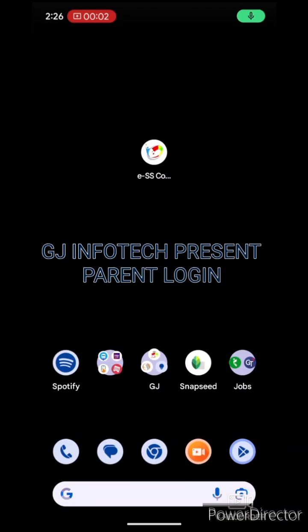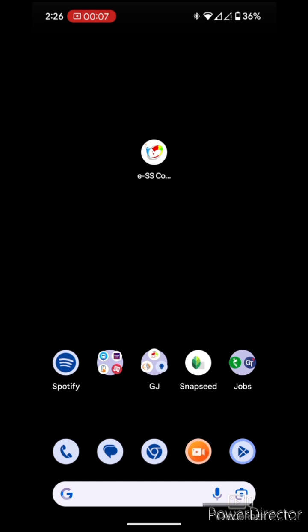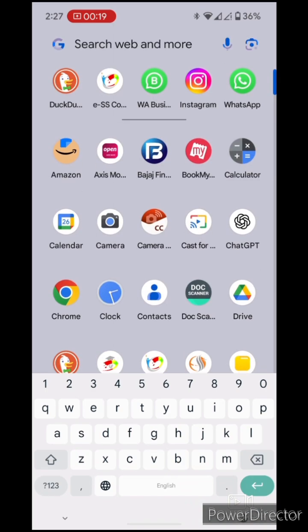Good day all. Our school site has made it possible for parents to access an app. Now we're going to check each icon and feature. The first step is to download the application from the Play Store and Apple Store. Now I'll show you how to download from the Play Store.